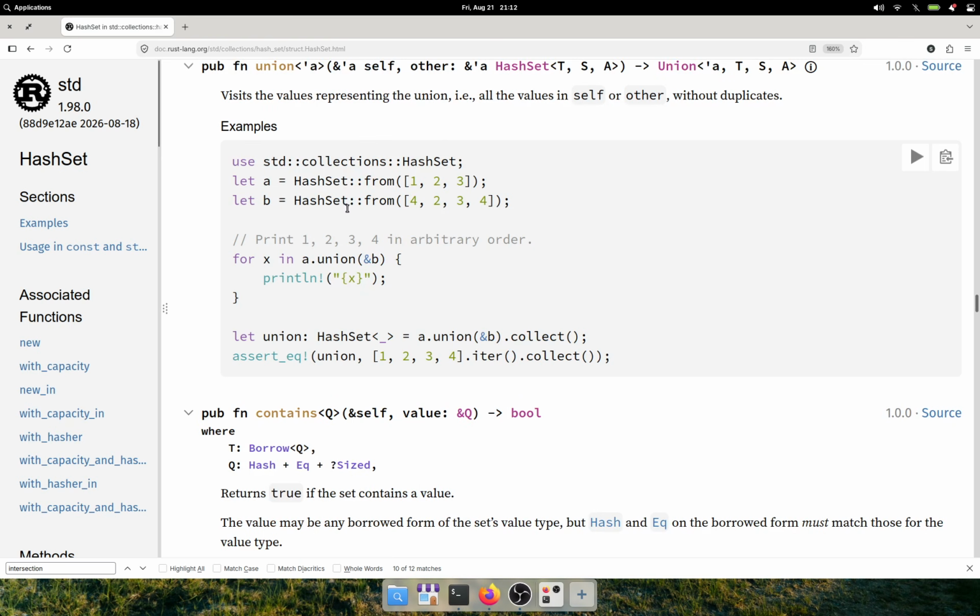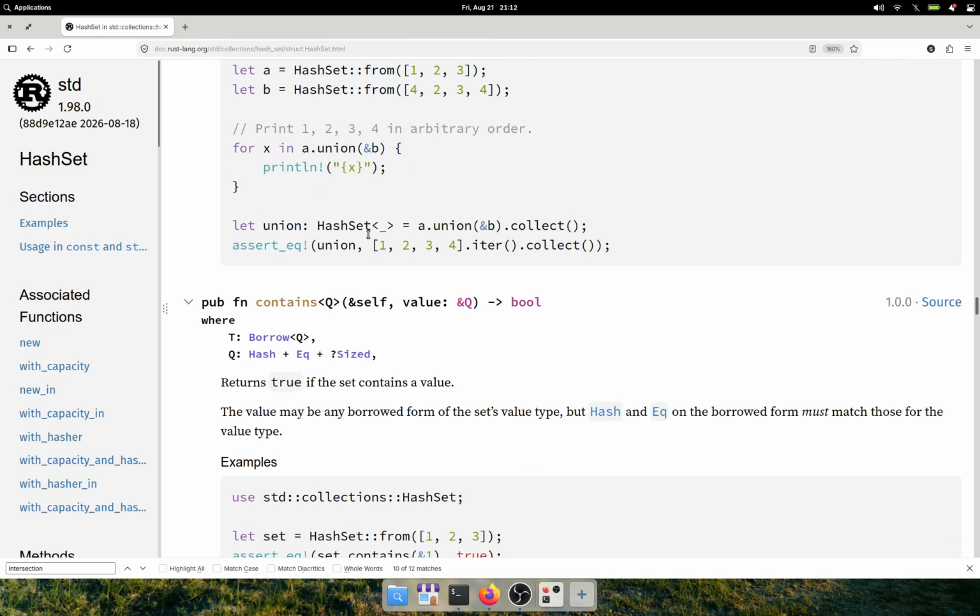As you know, to take union, we need two hash sets. One is A, another is B. We have 1 to 3 in A, and B contains 3, 4. So if you take union, it will become 1 to 3, 4. Now if you iterate over it and collect it, then you will get a hash set, and that should contain 1 to 3, 4.